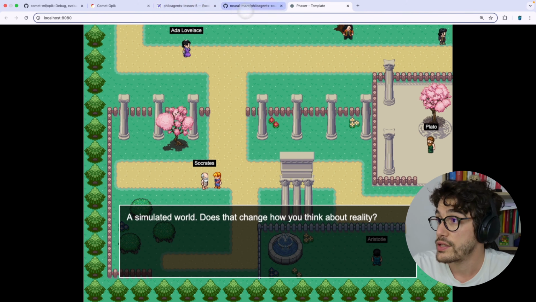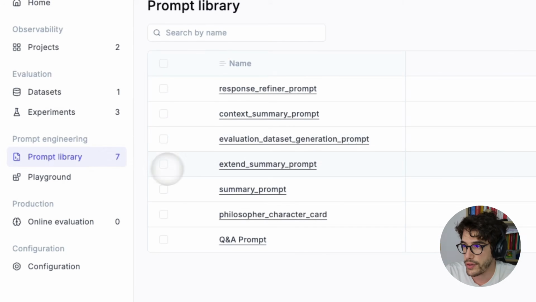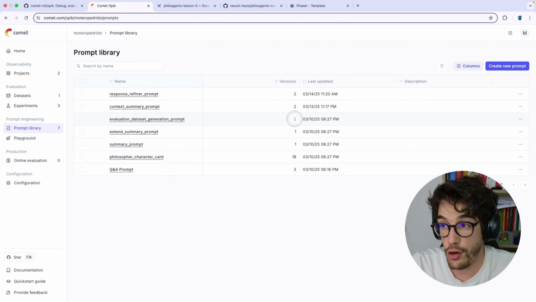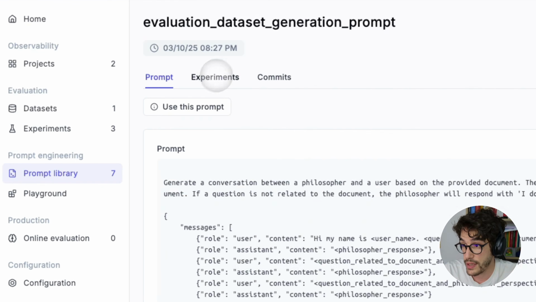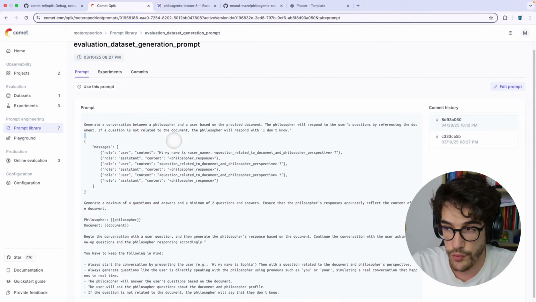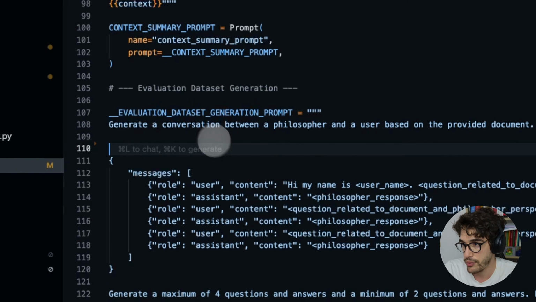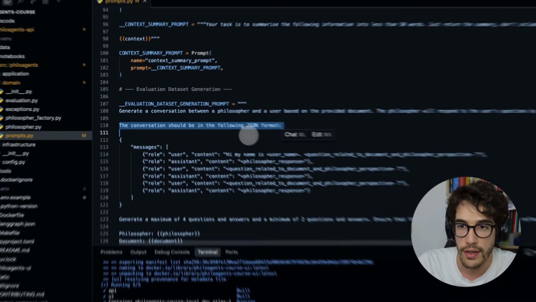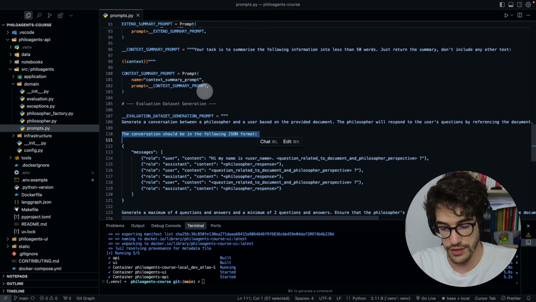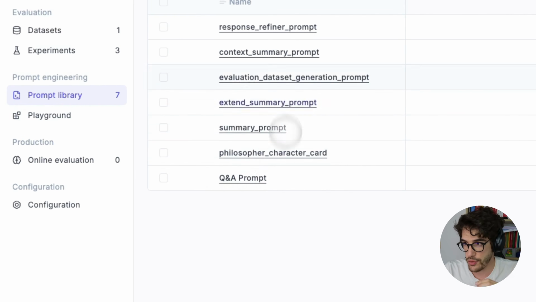Okay, so now if we go to Comet again and we go to the prompt library, here you have it. We have version 2 of the evaluation dataset generation prompt, and if we check it, you can see that this line has been successfully erased, but that's something that is not okay. So I'm reverting back to the previous version because that's the correct one. But you can see how it works. Whenever we change one of these prompts, the version is going to be increased in this prompt library. Okay, and you can check the different versions.